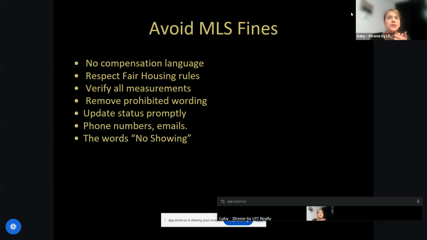The MLS has nothing to do with compensations anymore. They are just advertising your listing. The compensation is between agents and, you know, away from this.